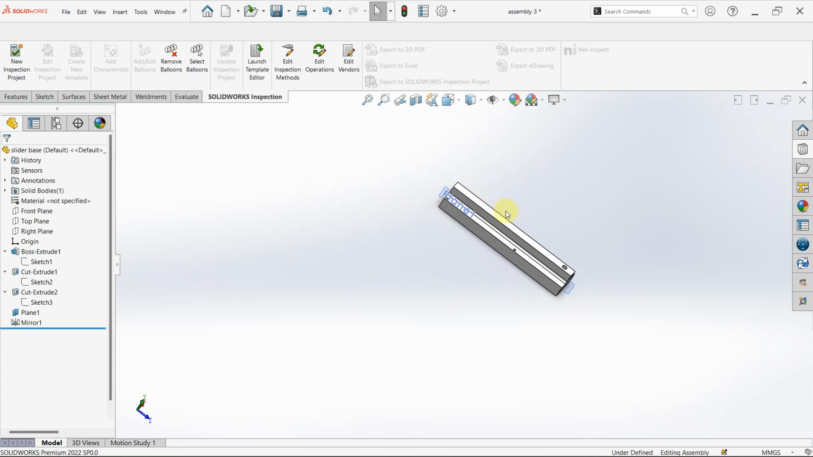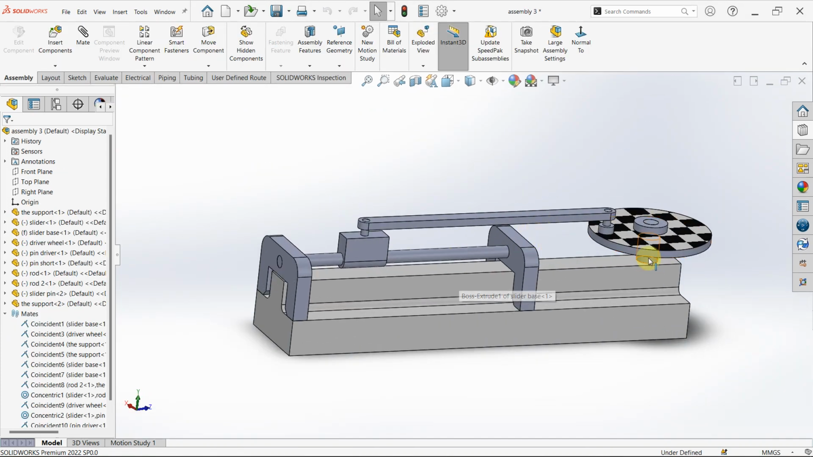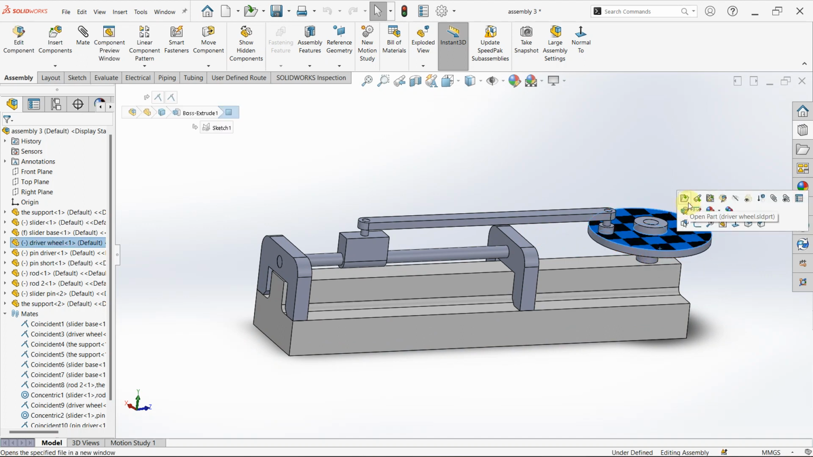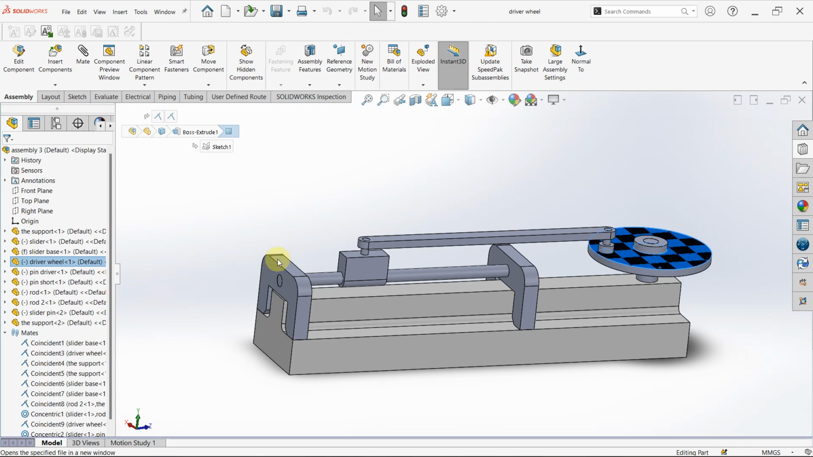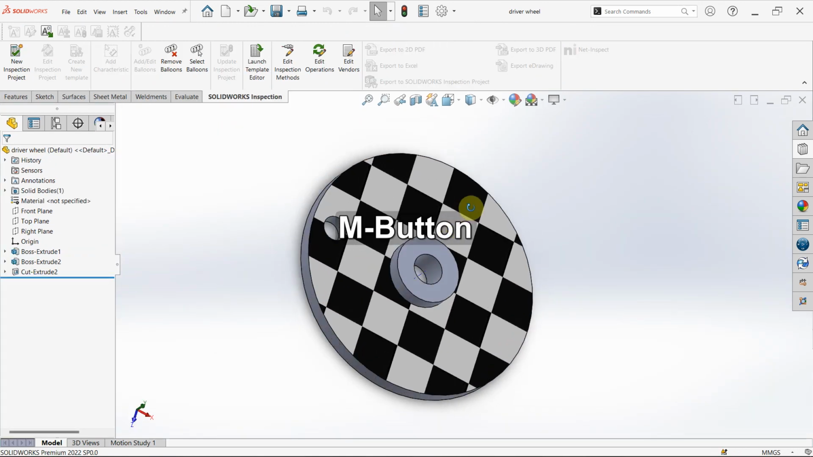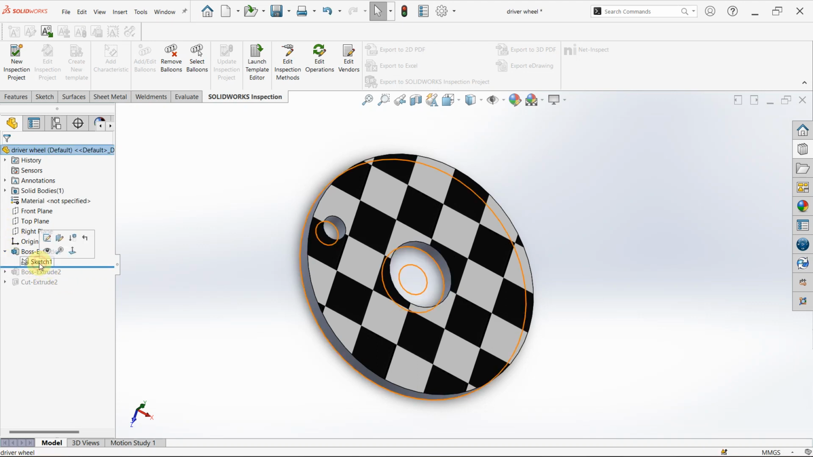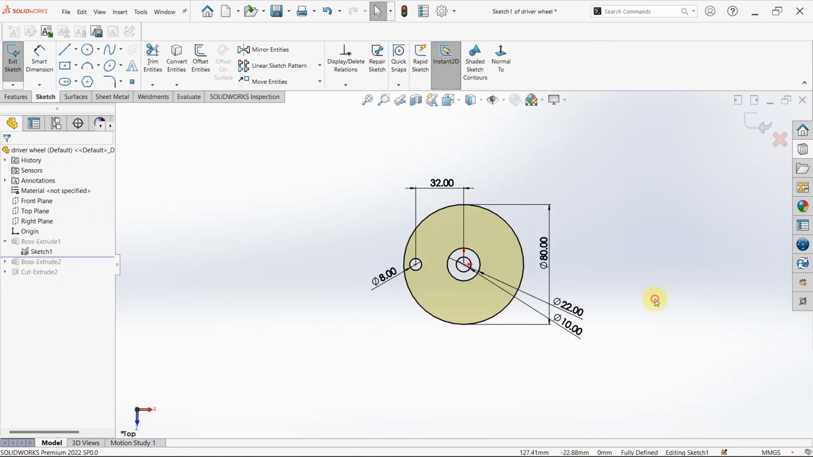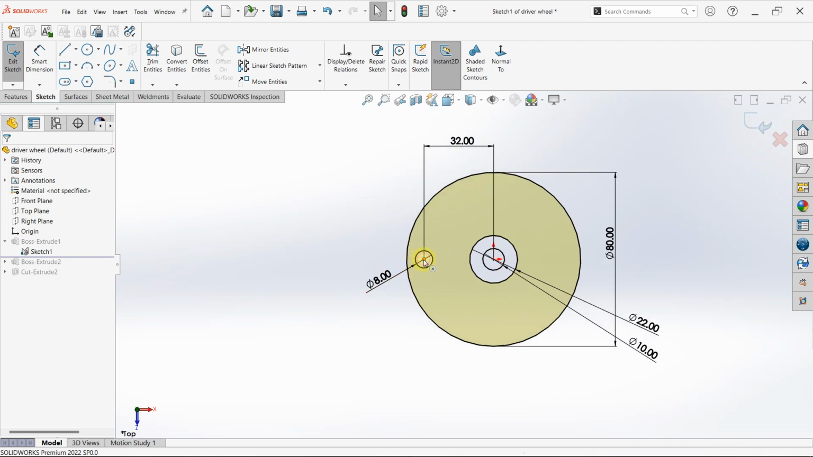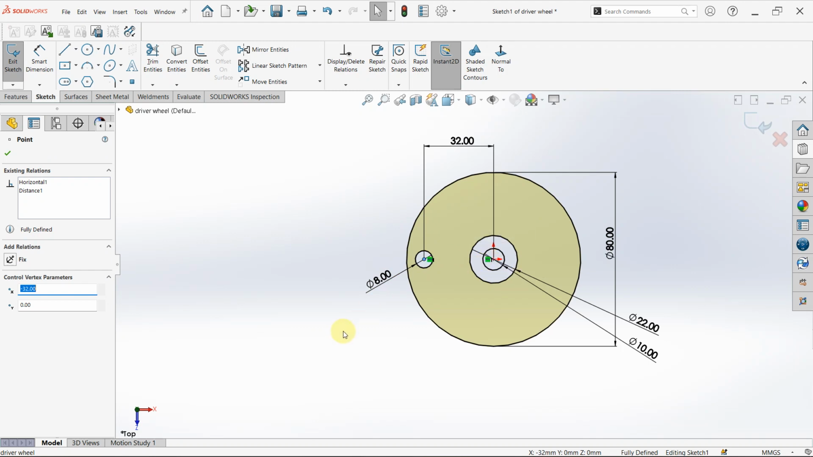And the other parts that are there, we also show them in case. So to model this part, the wheel. Okay, so I think I use just sketch for all these parts. So the first sketch is this bigger circle 80, the middle one 10, and the second one is 22. This circle is 80, 32 from here, and there is a relationship at this point, which is this horizontal relationship.